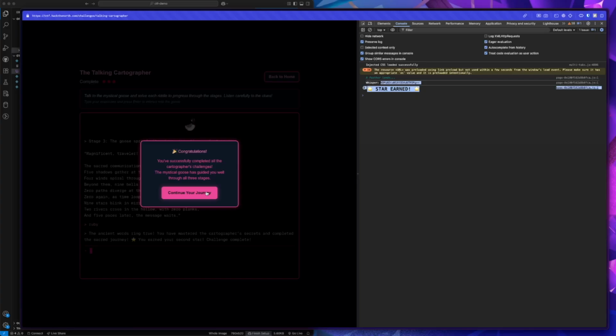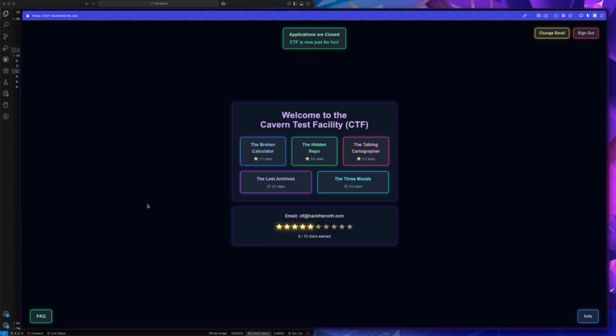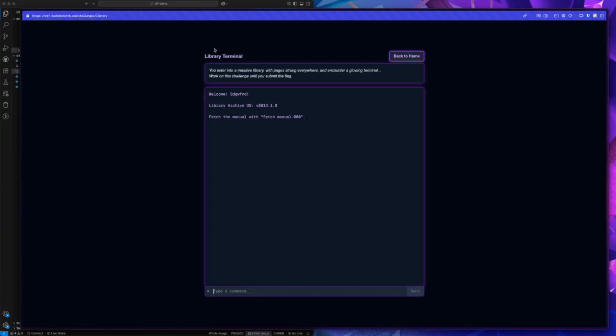So now let's continue on your journey and let's get some more stars. So continuing down the path, the next thing we have is the Lost Archives. Lost Archives is a challenge about a library where there's a bunch of archives and documents in there, and there's a glowing terminal that you can type into.